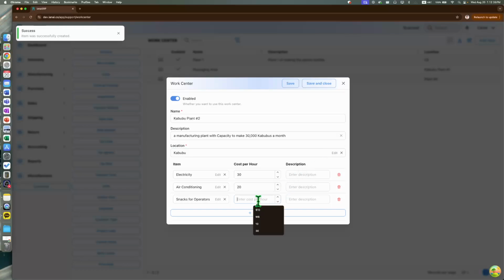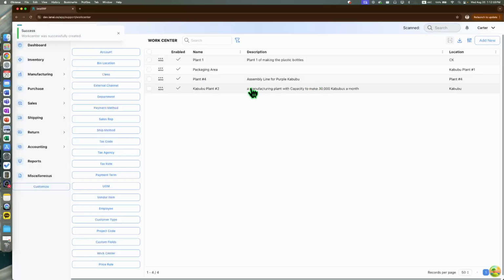If you save and close, and let's say we provide 2 meals a day, and that's worth $20. So that's $20 per hour per person, because each meal session will be an hour, for example. So you can save and close here, and now a more detailed work center was established.